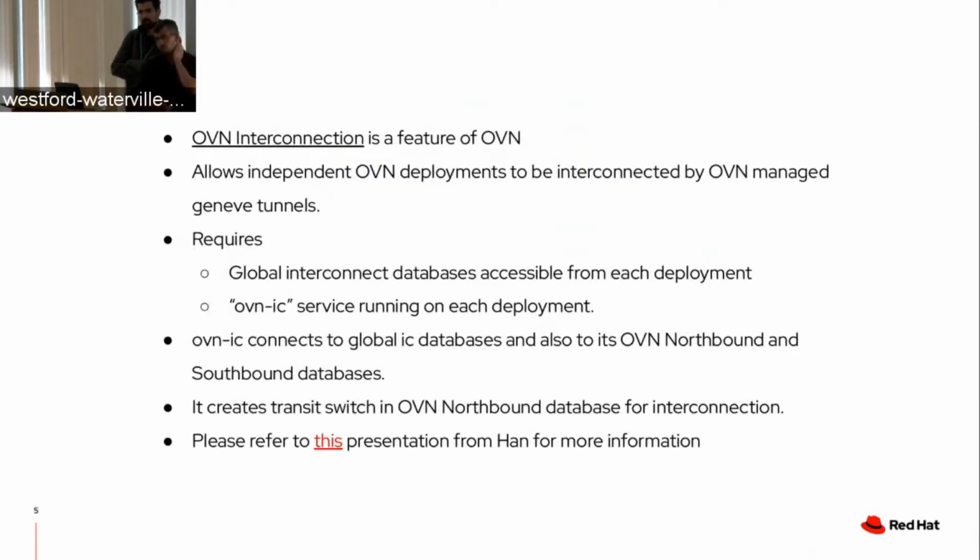In this slide, I want to talk a little bit about what OVN Interconnect is. It's a feature in OVN, part of the OVN project, and it is used to interconnect multiple, independent OVN deployments. It has a global interconnect database deployed, which is accessible to all your clusters. And there is an OVN IC service which runs on each of the OVN deployments. That OVN IC talks to its own local OVN database and also to the global IC database. And it creates some transit switches so that the traffic can go from one deployment to the other.